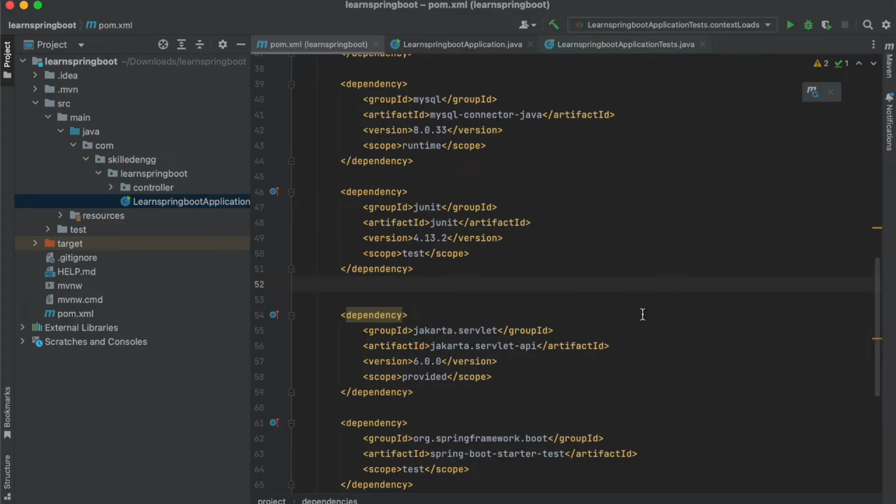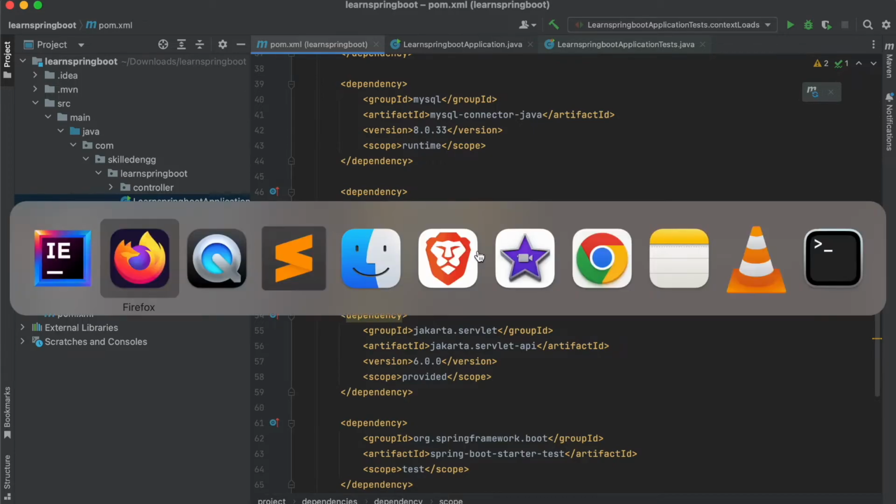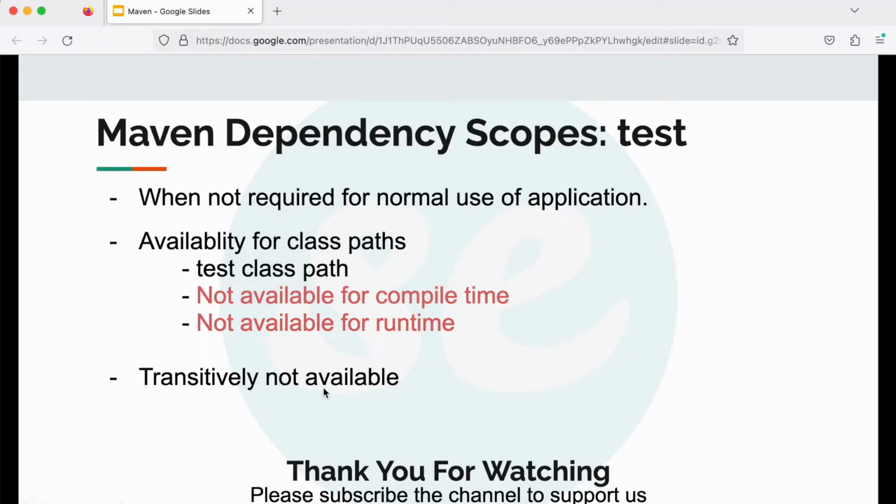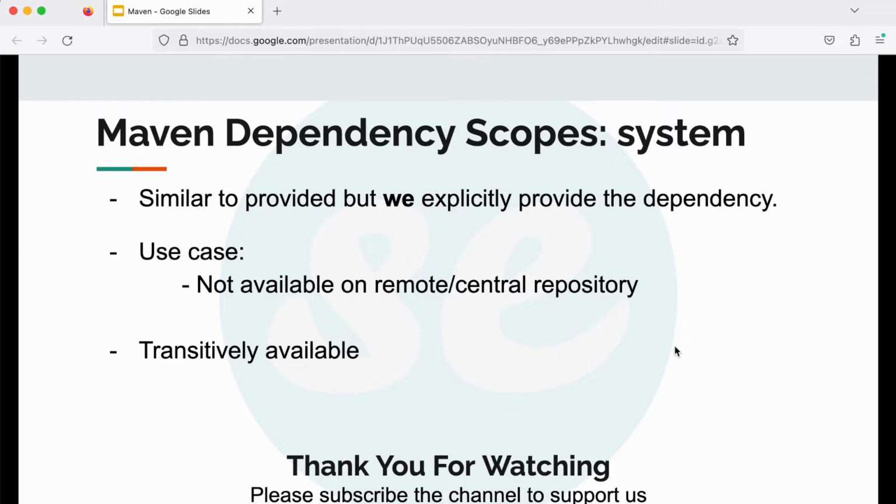So if I open the IntelliJ, this is how you can specify the scope test so that it will be available for the test cases, for compiling the test and running the test. It will not be available for the compilation and runtime. So it will not be included in the final jar or the final packaging of the application. That's why it will not be transitive in nature. So whenever a downstream project uses our project as a dependency, this particular dependency will not be fetched by Maven transitively.